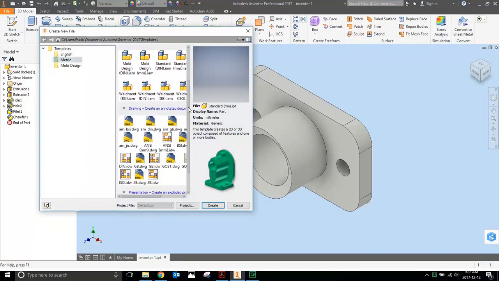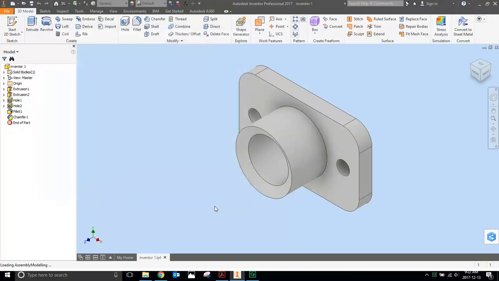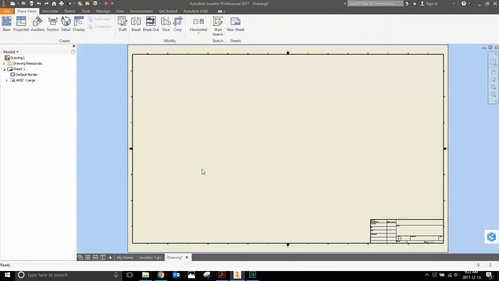But this time we're going to go down to the drawing part. We're going to pick ANSI millimeter IDW. Now when it opens, it's going to open to a really big sheet of paper. So we're going to have to first make that a smaller sheet of paper. So this is a D size page.